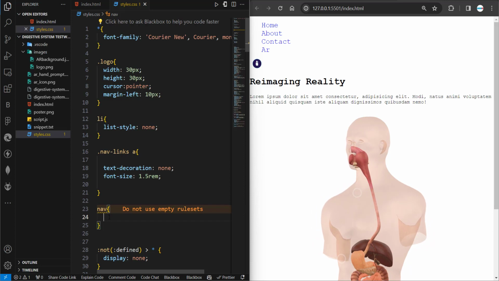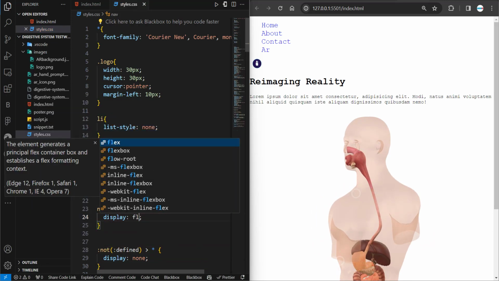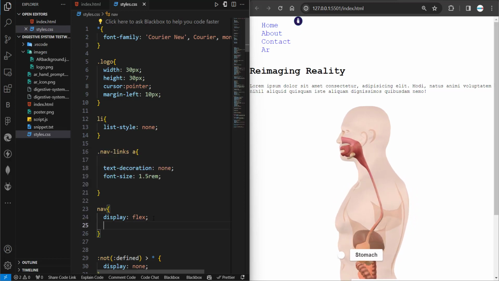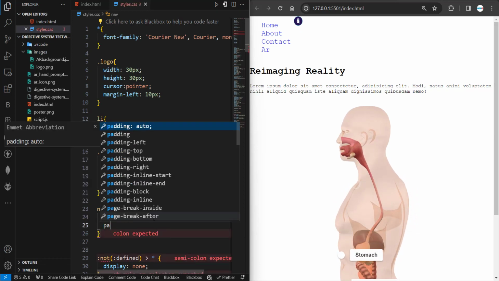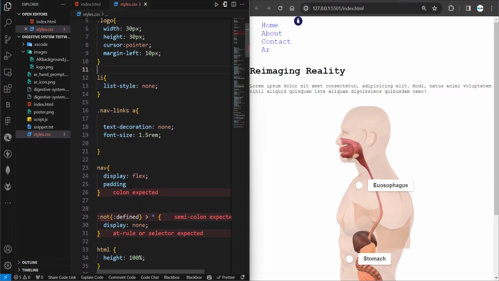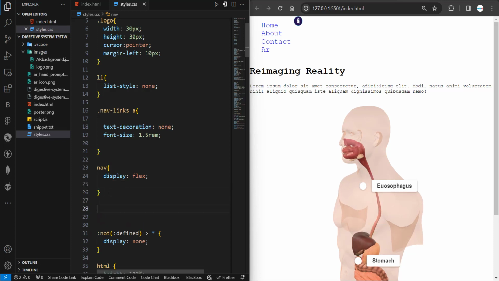So for nav, let's use display flex. We want to use CSS flex for this. So display: flex, and you can see it's aligned horizontally. We're going to give it a padding-top, but first let's take this out and work on this first.